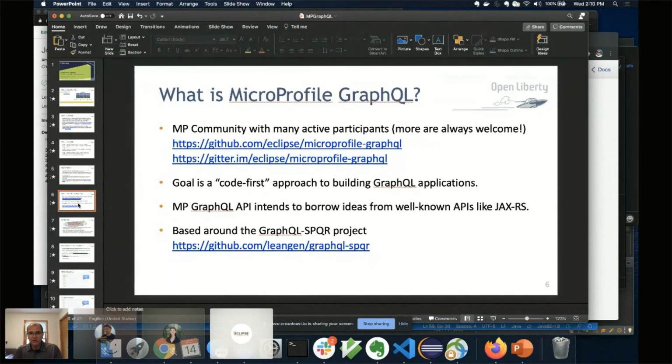And so that's why we borrow ideas from things like JAX-RS, where you can use annotations to say, okay, this is a query. Make sure that this query gets added to the schema. And then the schema is generated on the fly at runtime.